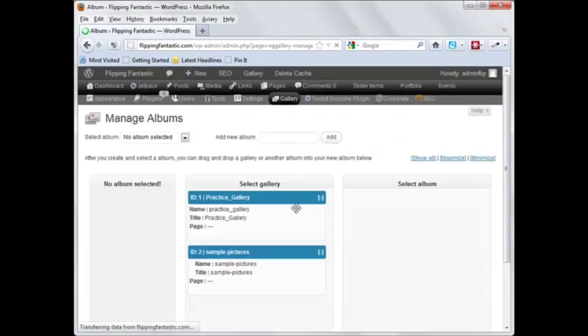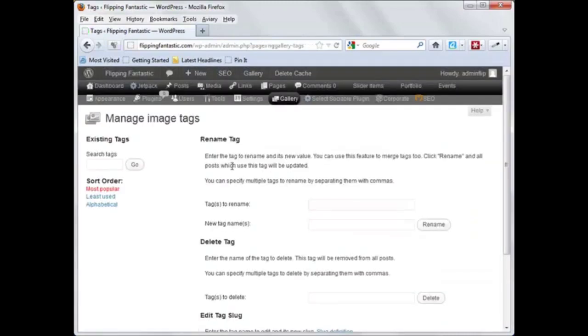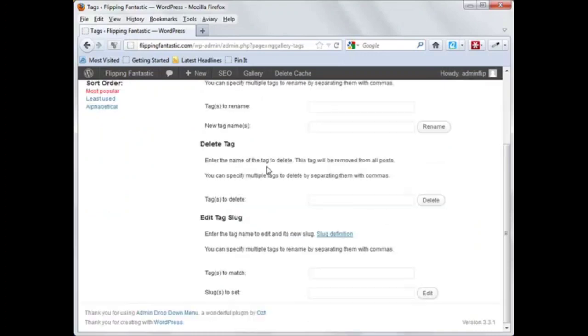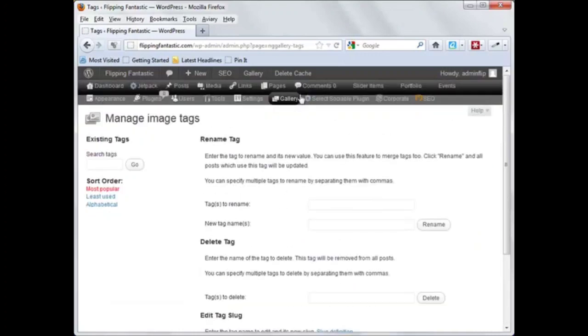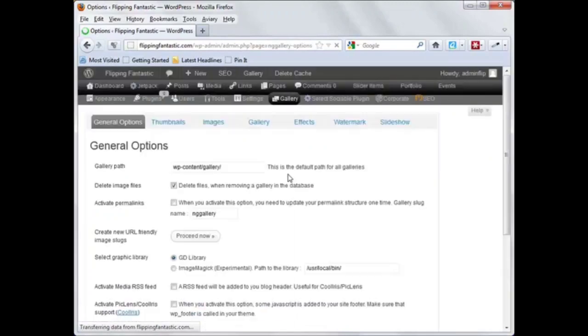You can manage everything into albums. And after you create and select an album, you can just drag and drop a gallery into another album. And that could be a real positive thing. Tags are very important. You can tag everything, and it can really help you quite a bit. But here's where to find most of the information that you're going to need. It's Gallery, and Options. Gallery options. Here's your general information, and this tells you where it's located, the gallery path, some tag stuff.